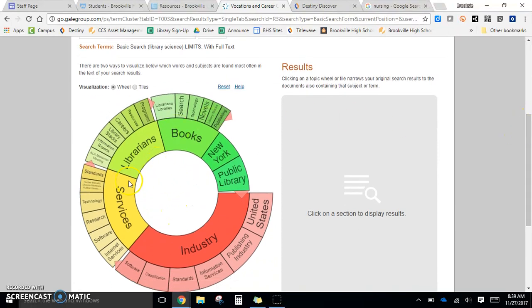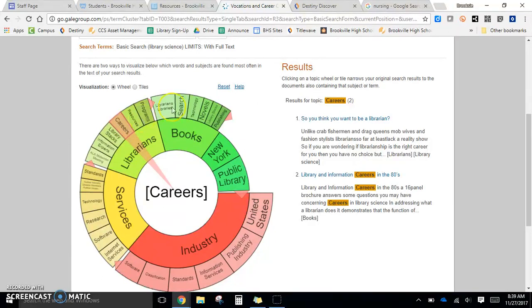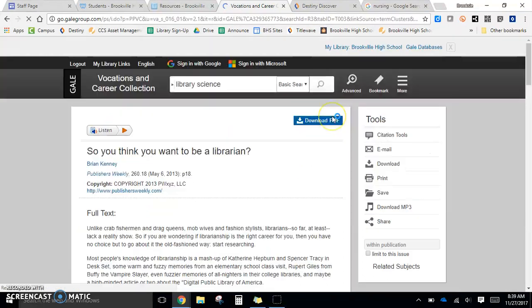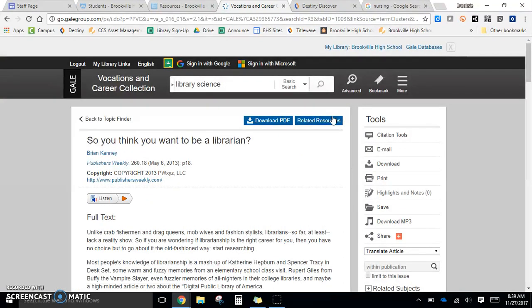So I typed in library science. I had something like 400 and some magazine articles, 1,000 and some journal articles. I just really want to look at careers for librarians. So I'm going to click there, and now I just have my two options here. So I can choose one of these if I want. So you think you want to be a librarian, maybe that's what I want to pick. And I've got my article here.